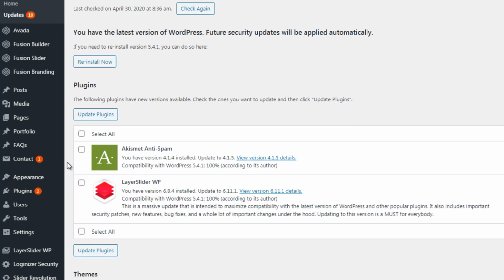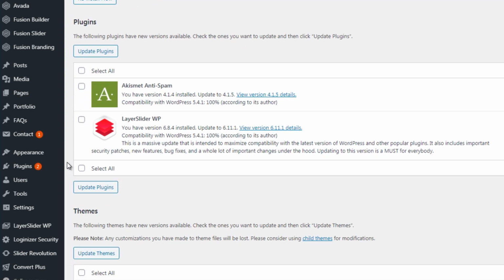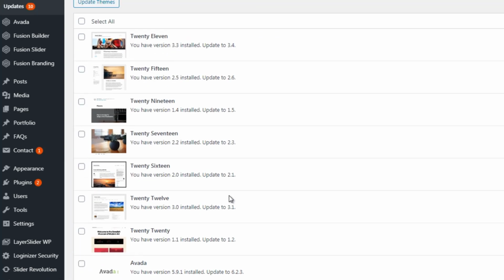Now going through here, besides the updates, if I click on updates here, you'll see that these two plugins need to be updated. And if I scroll down, you'll see all of these different themes. Maybe I need to go ahead and delete some of them or update some of them.